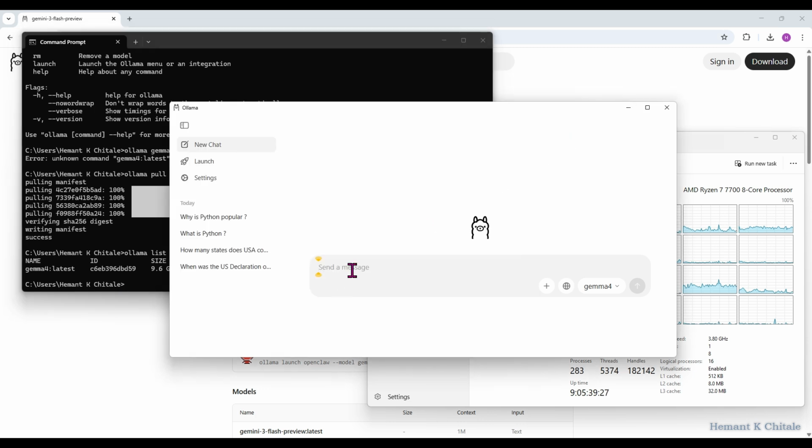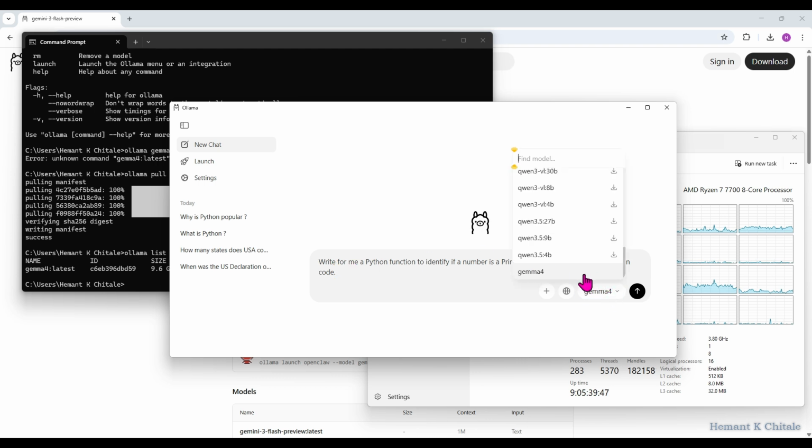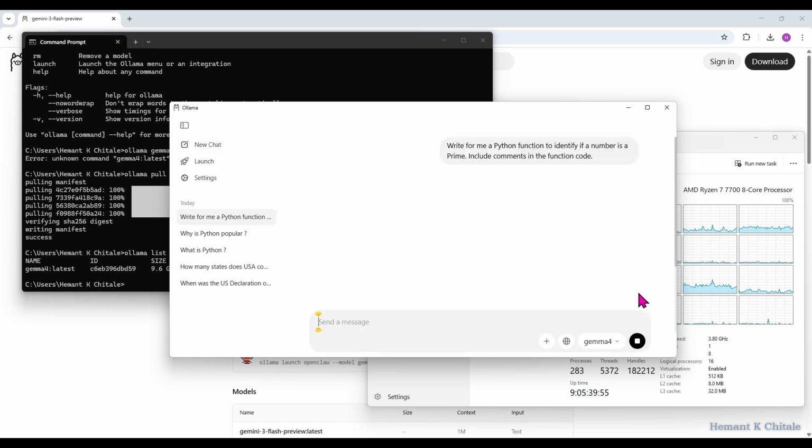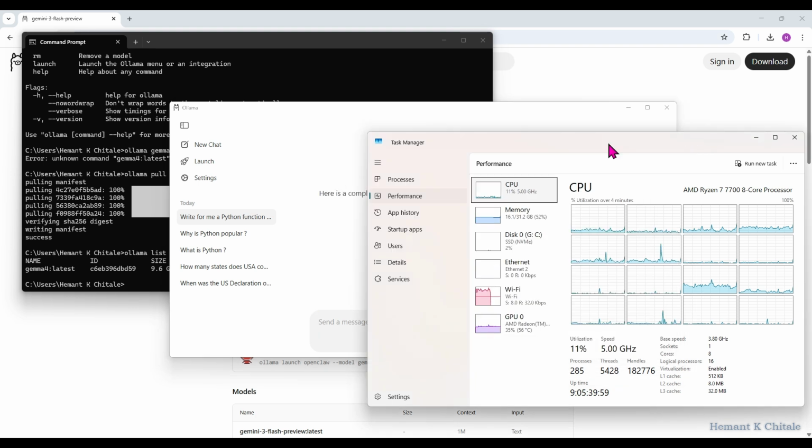Write for me a Python function to identify if a number is a prime. Include comments in the function code. So this is my prompt to Gemma 4 that I am running locally. You can see it's running locally and it's not running from the cloud. Once I start it off, it will show me the thinking here, and I want to monitor. I will suddenly see a spike.